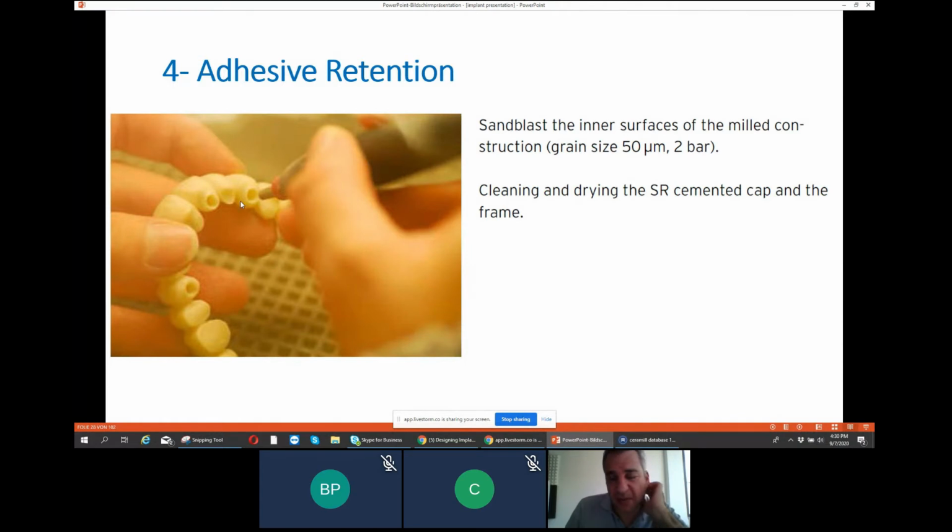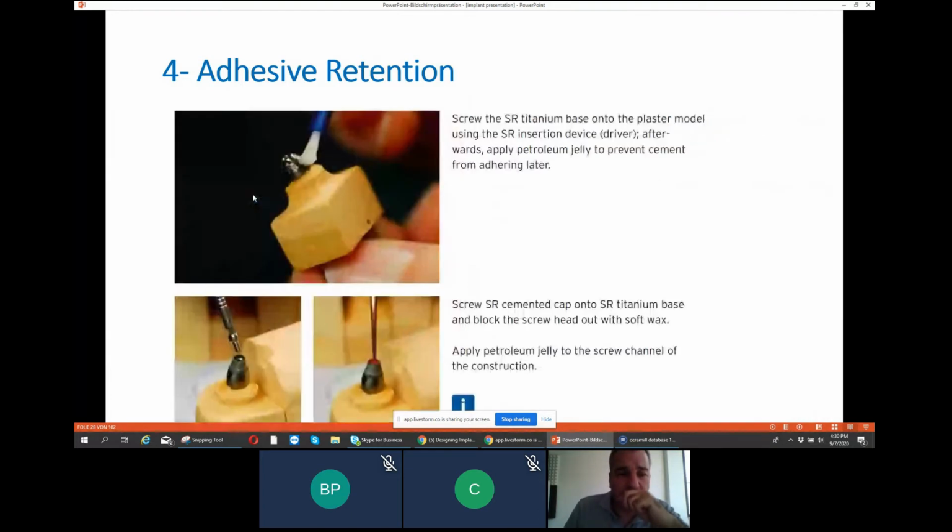We clean it well from the dust. We dry it. We prepare it to be ready for cementation. So after sandblasting, we should clean it well and clean the cap also. Before we start the cementation, as I said, we should place the TiConnect SR. We add some lubricant all over the TiConnect SR except the tip.